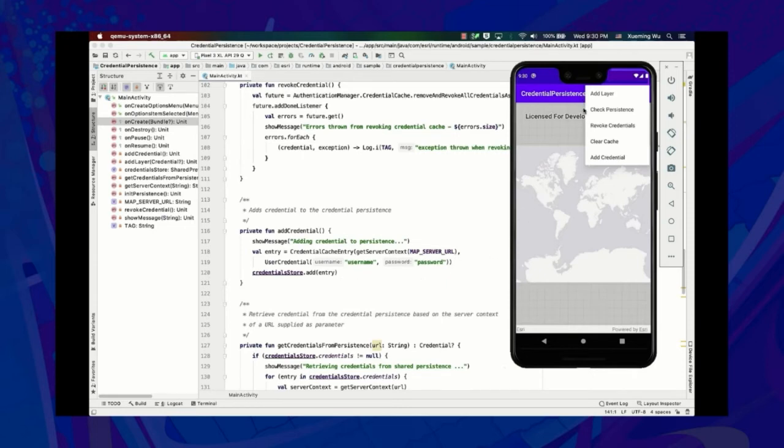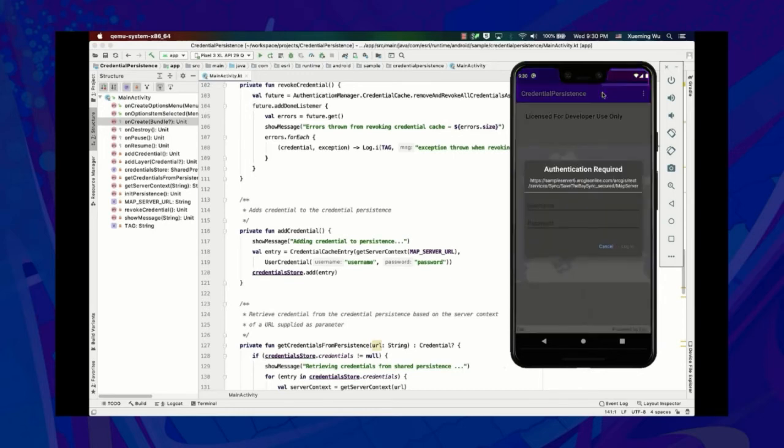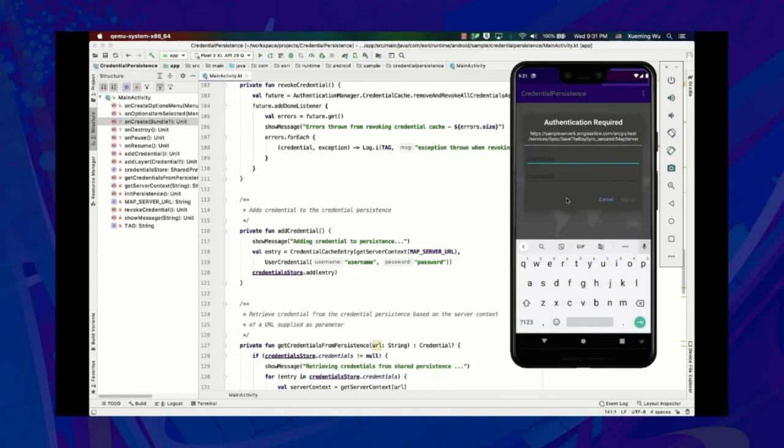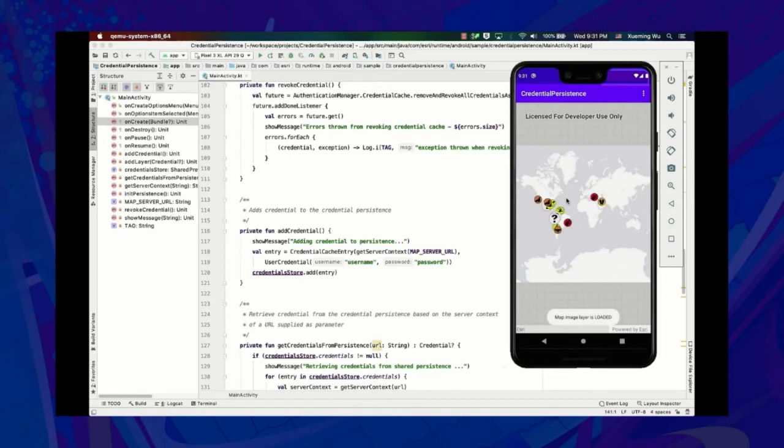Let's check out all these manual items one by one. First, add a layer. As this layer is pointing to a secure map service, the default challenge handler prompts me for username and password. Once I input the correct username and password, the layer is loading. In the meantime, the credential was added to both the credential cache and the shared preference.